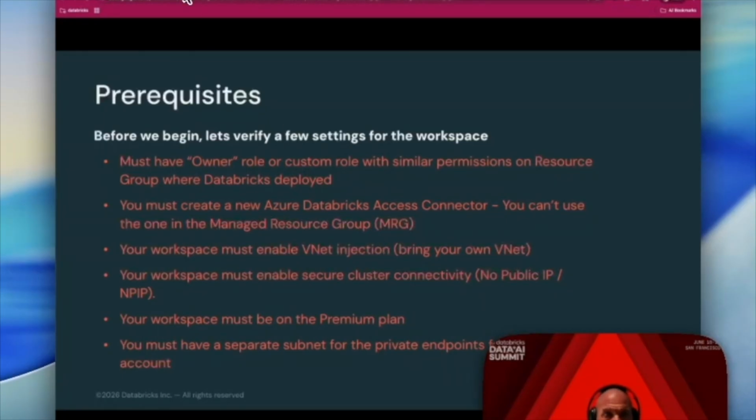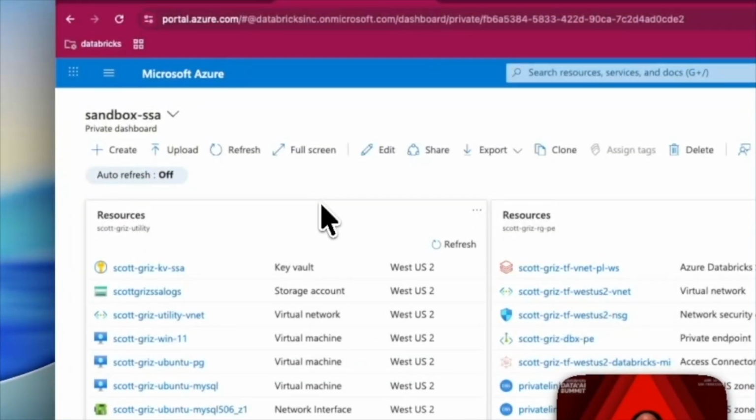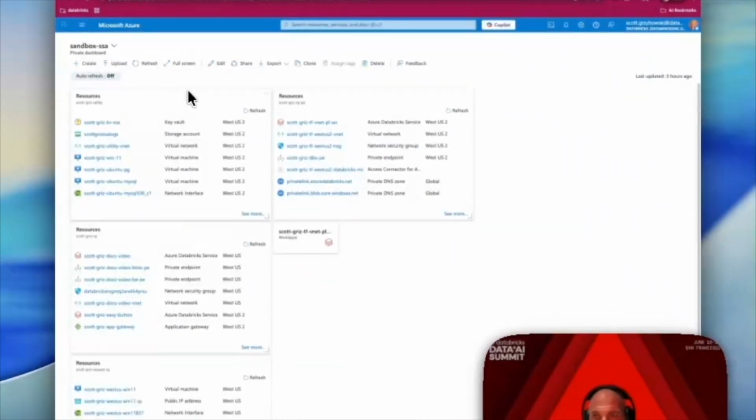To do that, I'm going to start over in the Azure portal. I've logged into my Azure portal as someone who has permission on that resource group. I have a resource group here called Scott Grizz RG, and I have a workspace called Scott Grizz Docs Video. This is the workspace we're going to use to enable the workspace storage firewall. So let's jump in here.